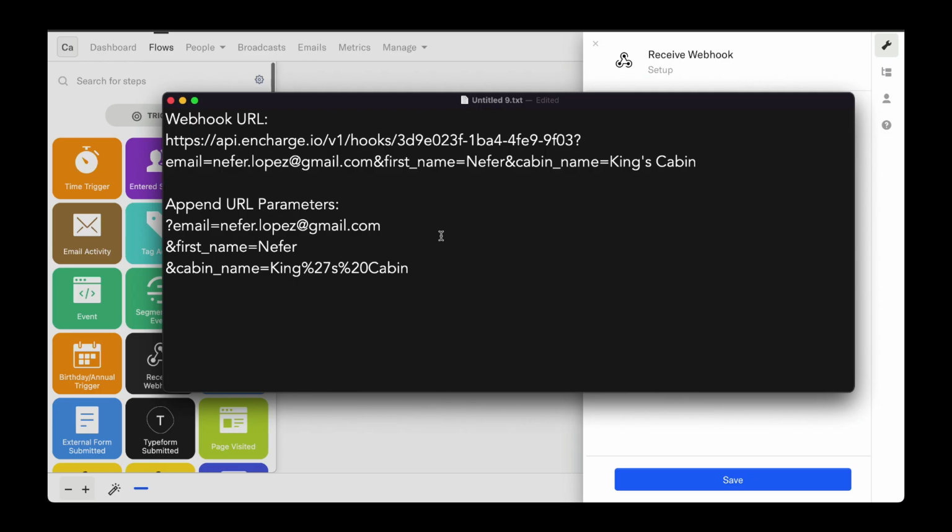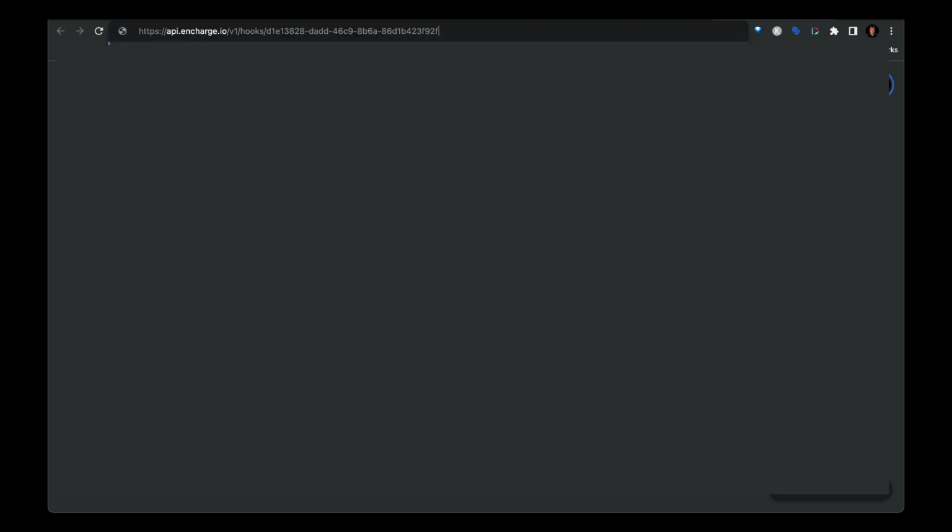Okay. Now that we've assembled our webhook URL and appended our URL parameters based on the guest data that we want to pass in from your CRM or your guest management system over to Encharge, we're going to manually trigger this webhook URL by copying and pasting this. Open up a new tab, paste in your webhook URL with URL parameters, and you should see a tiny little OK up here in the upper left-hand corner of your screen. That means that your webhook got fired successfully.